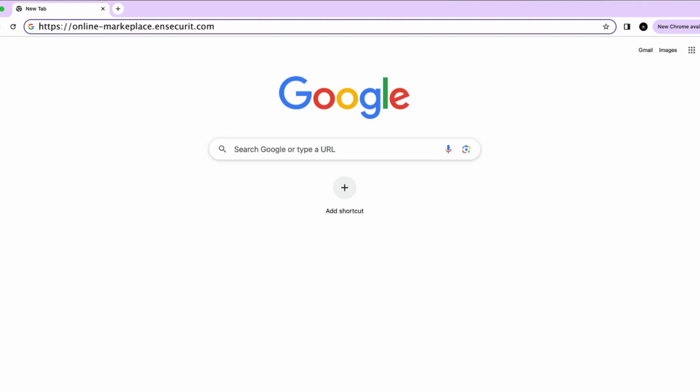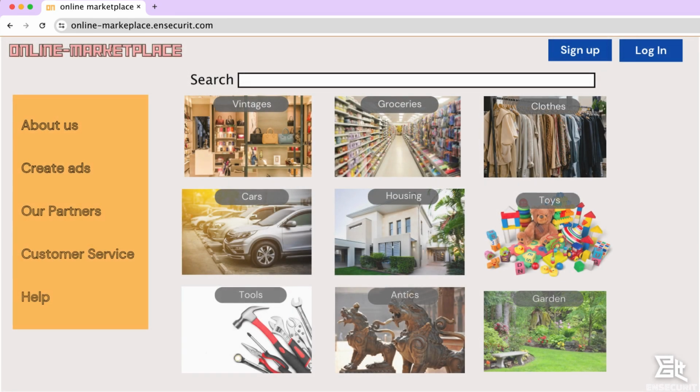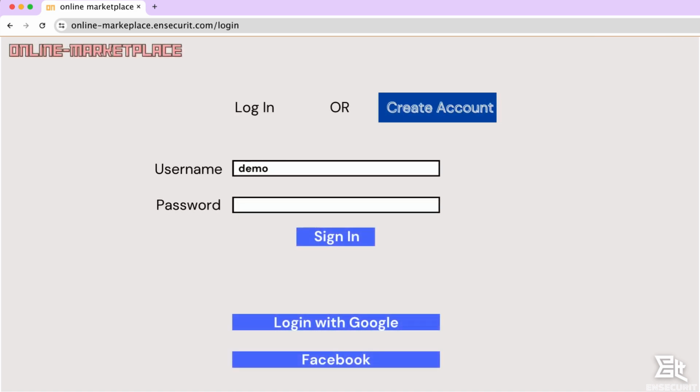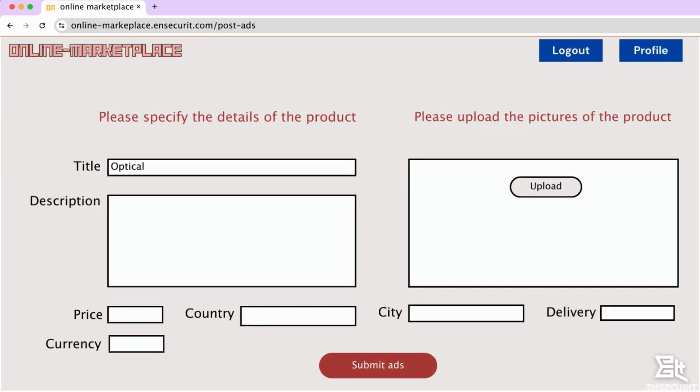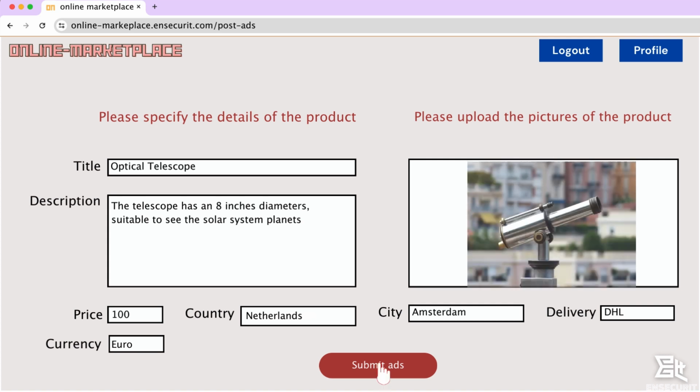Let's visit the website online marketplace ansecurity.com, which allows the retailers and registered users to create ads and sell their goods online. We will first create an ad to see what capabilities and functionalities are included, and if there are any vulnerabilities we can discover and exploit. First, the authentication verification is completed. Then let's create an ad to check the rest of the capabilities. Okay, now we have the ad.